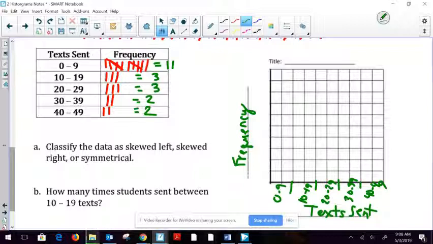And then again, the highest number I get to is 11. So let me count my lines. 1, 2, 3, 4, 5, 6, 7, 8, 9, 10. I only get to 10. So in this situation, I need to be able to get to 11. So it's probably better to go up by 2s every single time, because I want to make sure I can get a full picture of this histogram. I can leave no numbers out for it. Otherwise, it's not going to be accurate. And then the title, I'm talking about text messages sent. So that would be a great title for it.